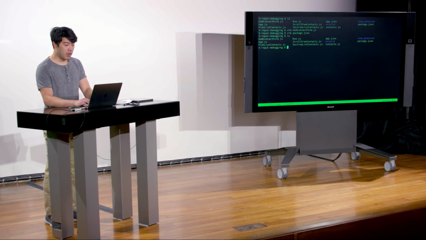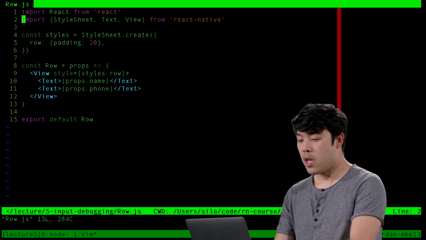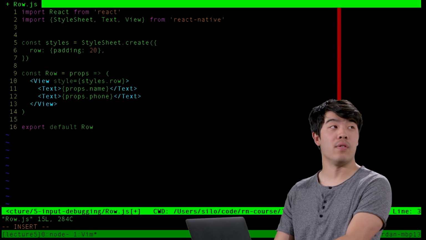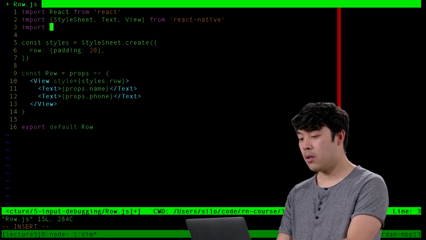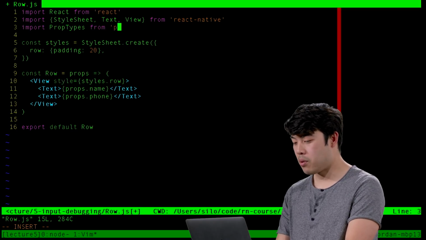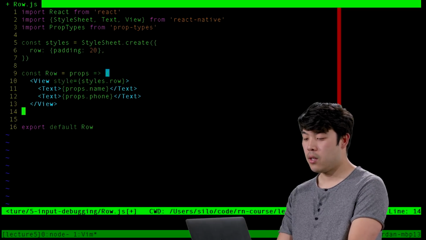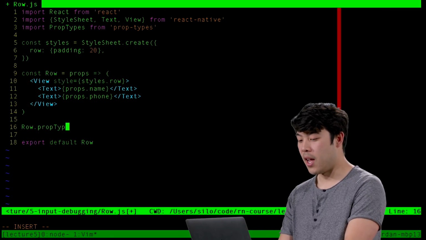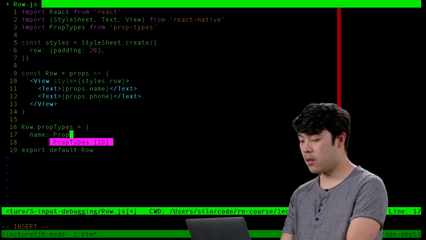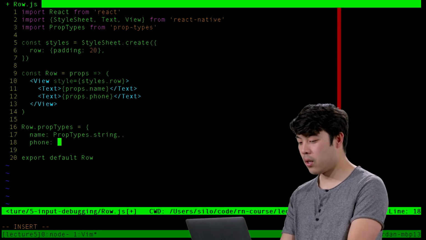And so now, let's say in Row, we want to define some prop types. So we've seen before this line, import PropTypes from prop-types. And then we go ahead and use it. We can say Row.propTypes is this object where we're expecting a name, which is a string. And we're expecting phone, which is also a string.